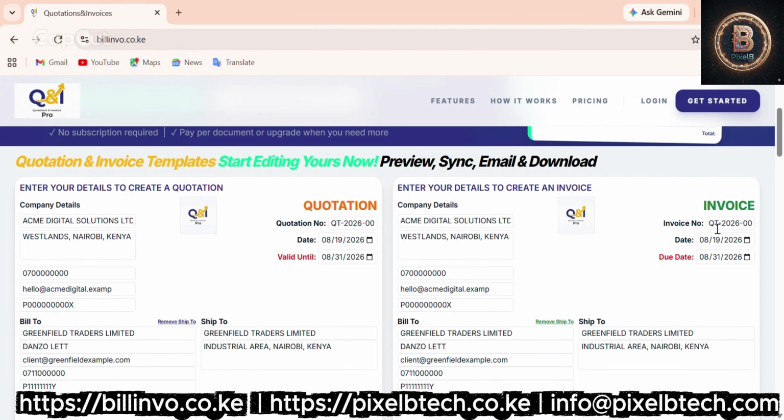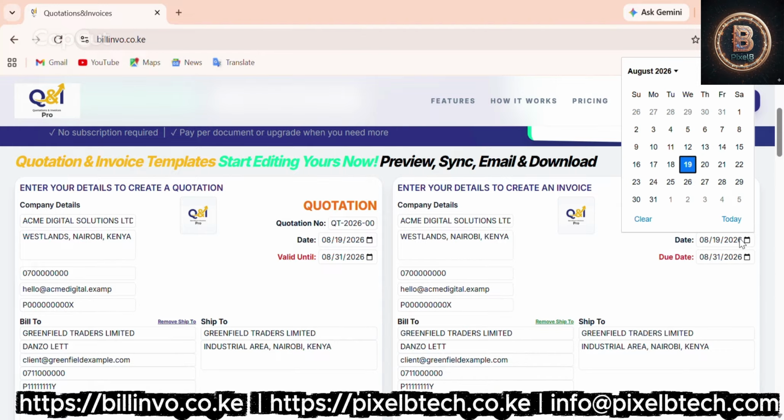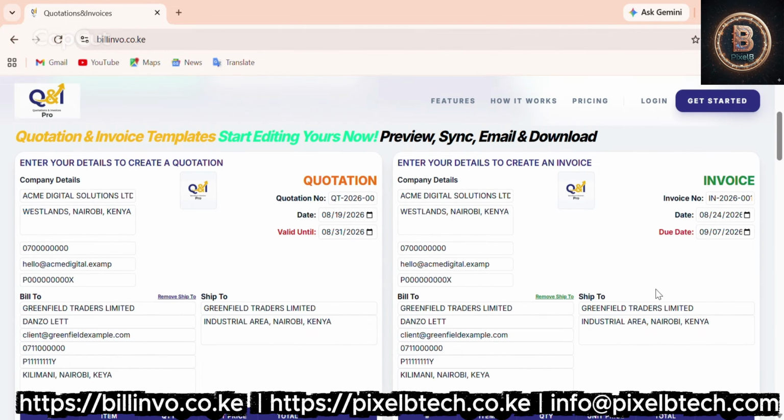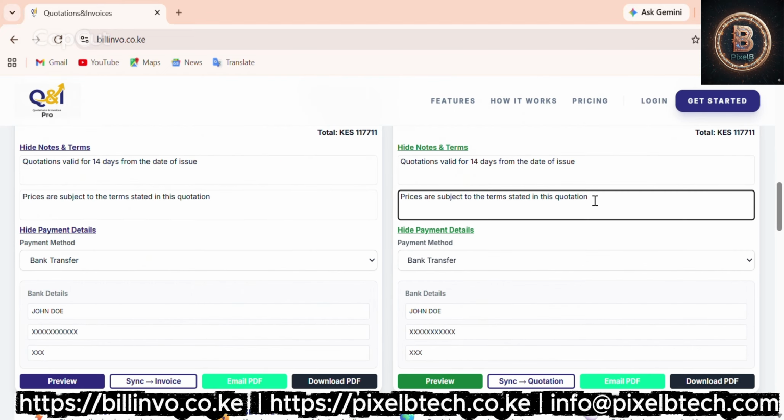In our case, we need to edit the QT because this is for the quotation. Again, the invoice number may differ, so in our case, we edit that. We may leave the rest. The date will also change. That's 7th. So this invoice will be valid until 7th September 2026.